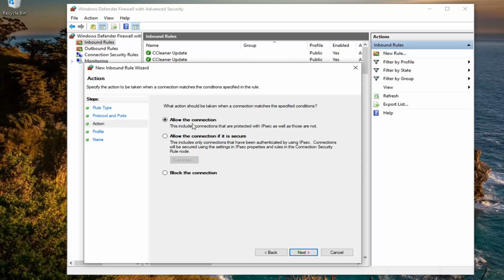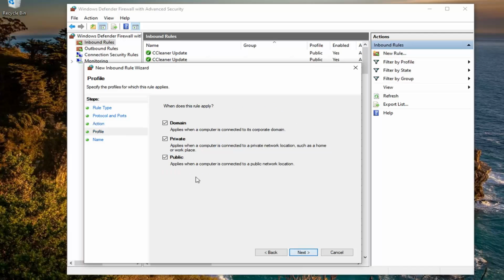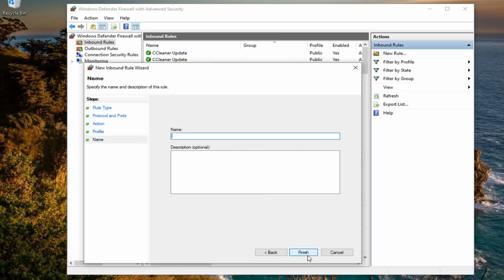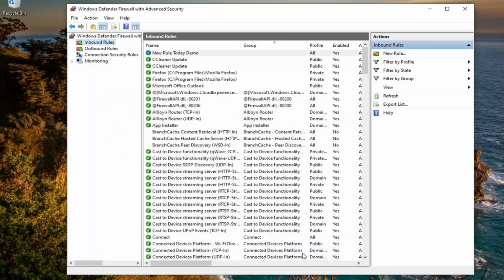And once you have the port number, we're going to go ahead and allow the connection. This includes connections that are protected with IPsec as well as those that are not. Go ahead and select Next. You want to keep all these check marked in here. Select Next. Now you can name this whatever you want. I'm just going to call it New Rule Today Demo. You can add a description if you want. Go ahead and select Finish.